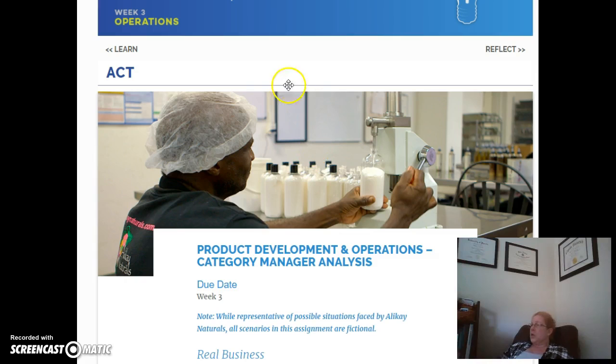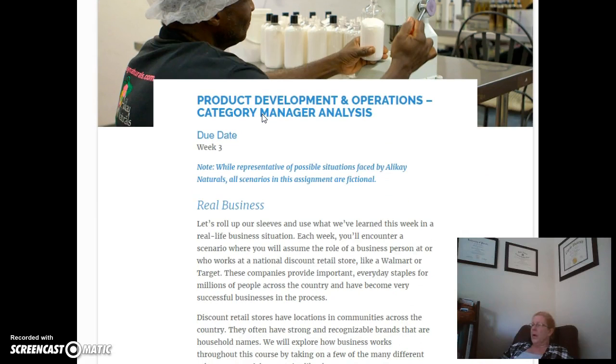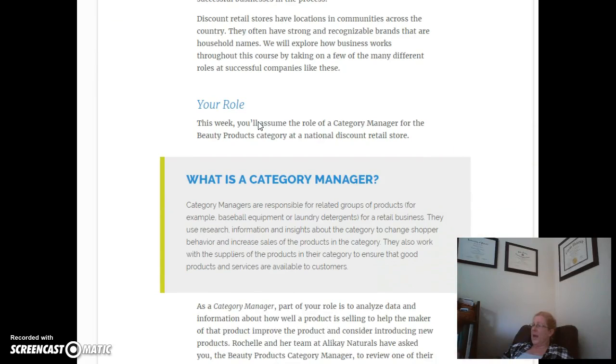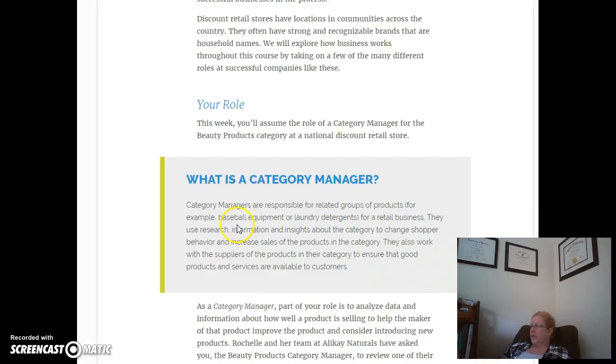All right, so let's talk a little bit about the assignment in week 3. In this assignment, you are going to take on the role of a category manager. A category manager is somebody that's responsible for a group of products, okay? Here they're giving the example of baseball equipment or laundry detergent for a retail business. And so they research and they use information from customers and insights to help change shopper behavior and increase sales of the product in that category.